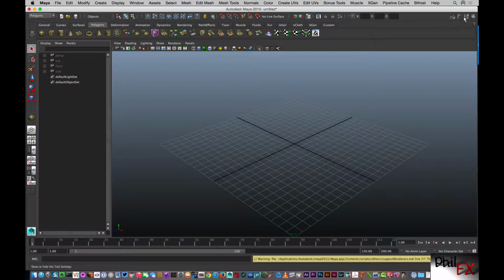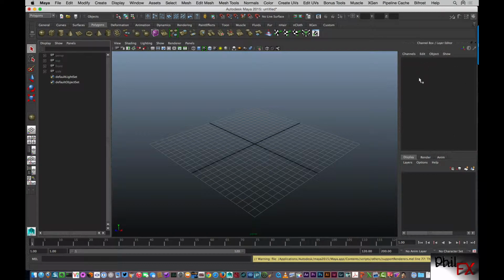If we go over and click on the furthest most right icon, that will open up the channel box. Now, in the channel box, you don't see anything yet because we haven't created anything, but it will show the most common items that you would want to keyframe when you're doing an animation, those being scale, rotation, translation, and visibility.